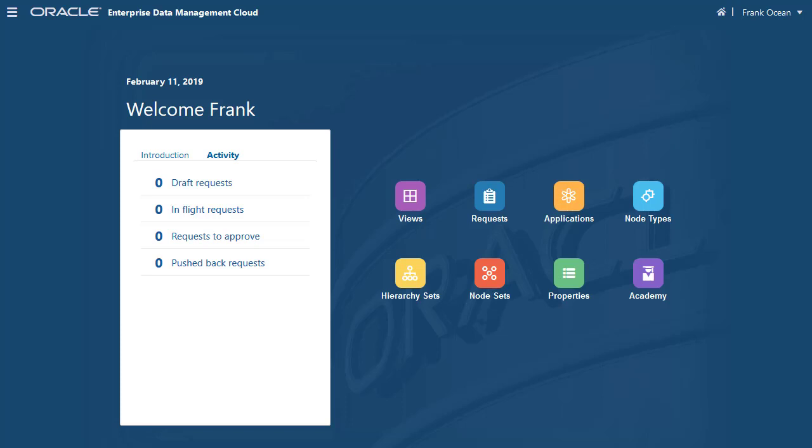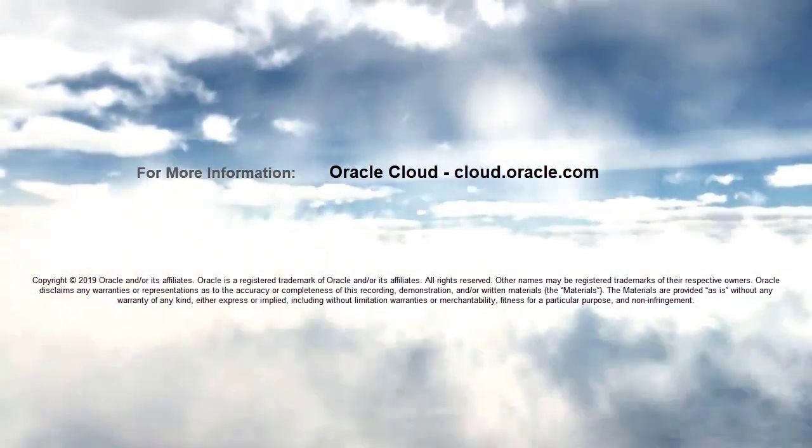In this tutorial, you saw how to configure approval policies to govern data changes in Enterprise Data Management Cloud. To learn more, visit cloud.oracle.com.